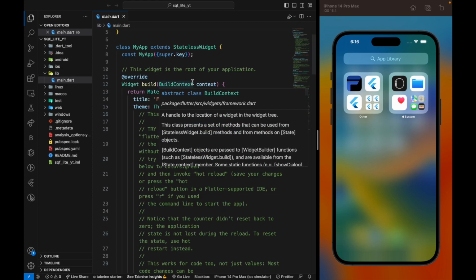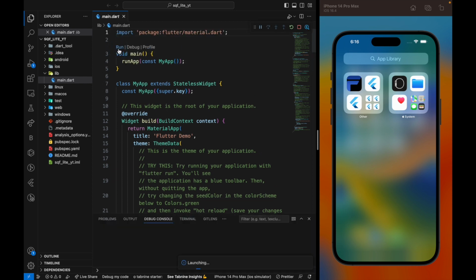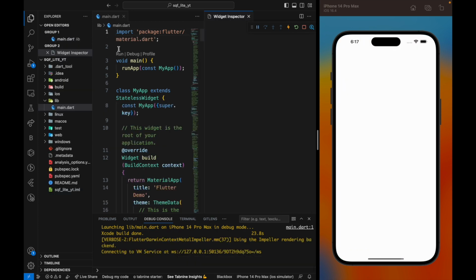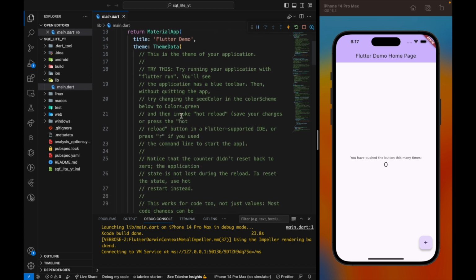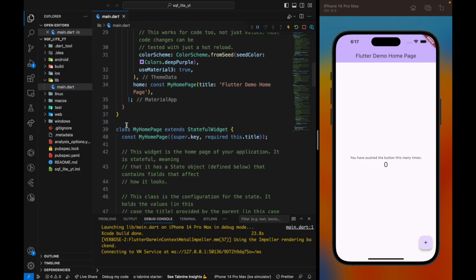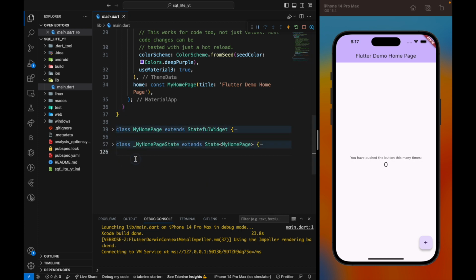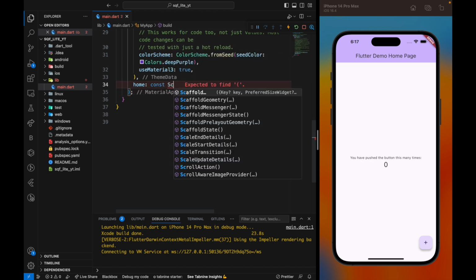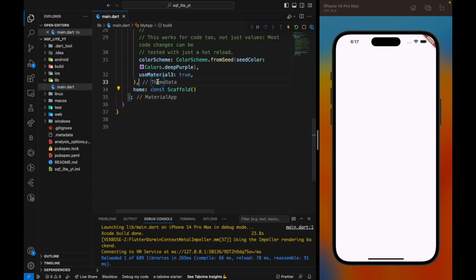Now that the boilerplate code has been generated, I'll go ahead and run this. Now that the app has run, I'll go ahead and remove the unnecessary code. The home page, we'll create our own screens, so remove these. And we have an error here. Just simply replace it with a scaffold widget for the moment. And we'll also change the theme of this app.